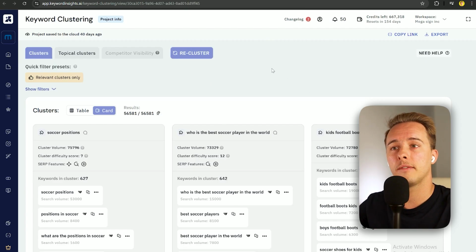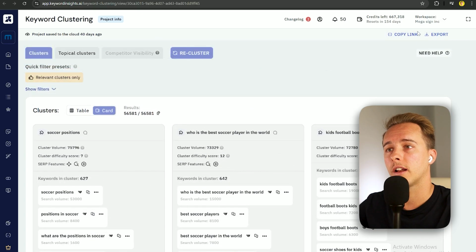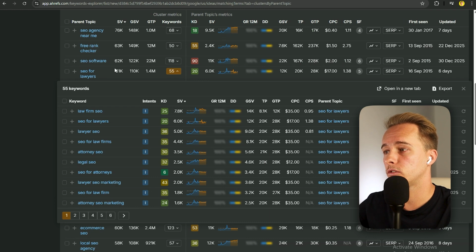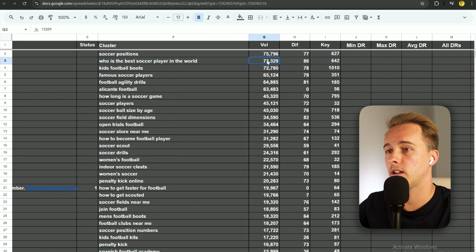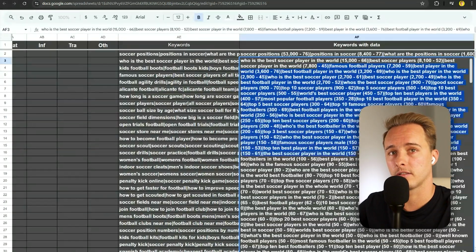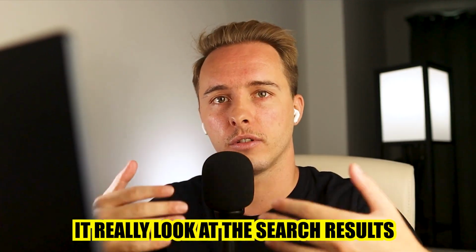And you can see here, I gave it like 100,000 keywords and it made 56,000 clusters. And you can see all the clusters here all together, and all of these share results. Instead of using this, normally I export and I turn that into my own agency thing. And you can see it's pretty similar to what Ahrefs had here, where we have, for example, who is the best soccer player in the world with a lot of data, and all the keywords are inside here, the same cluster. It's just now it really looks at the search results and the overlapping results and everything that I mentioned.